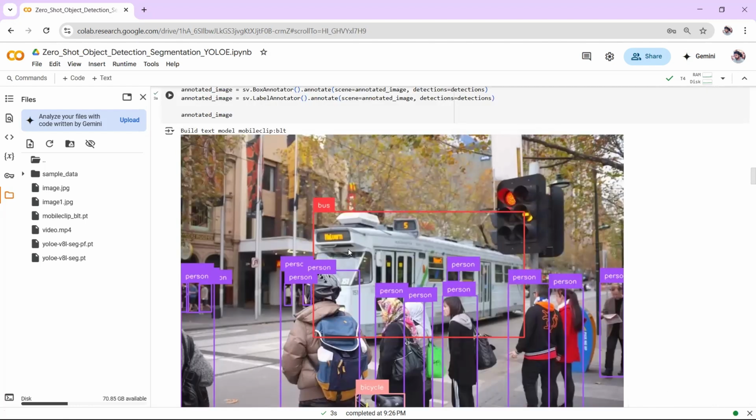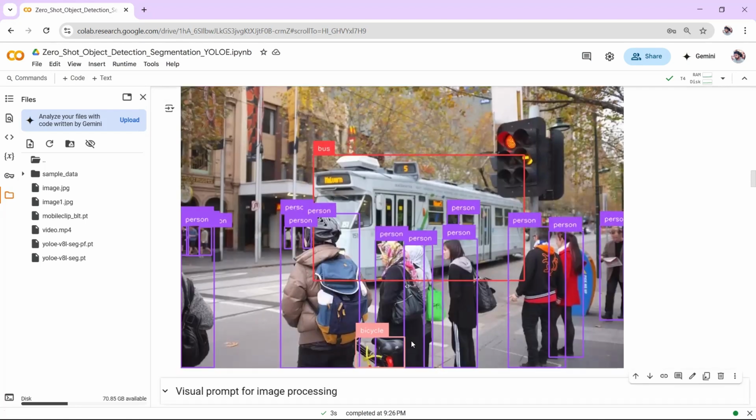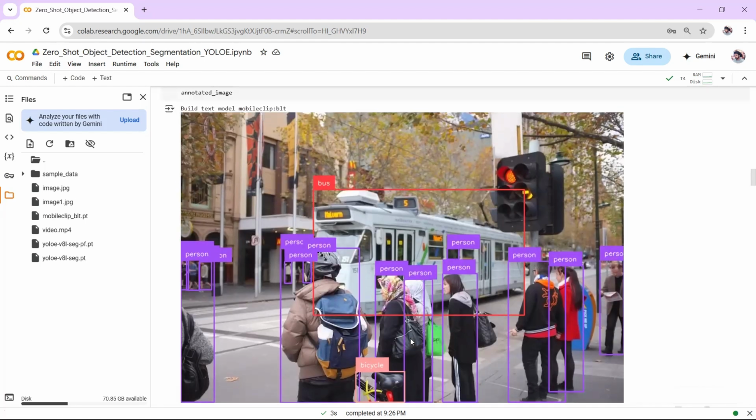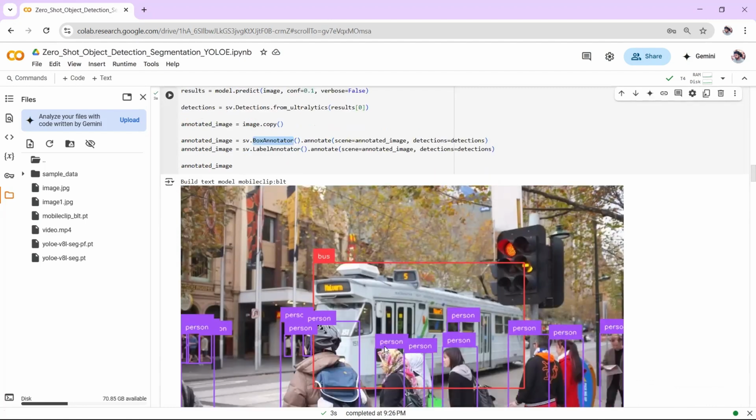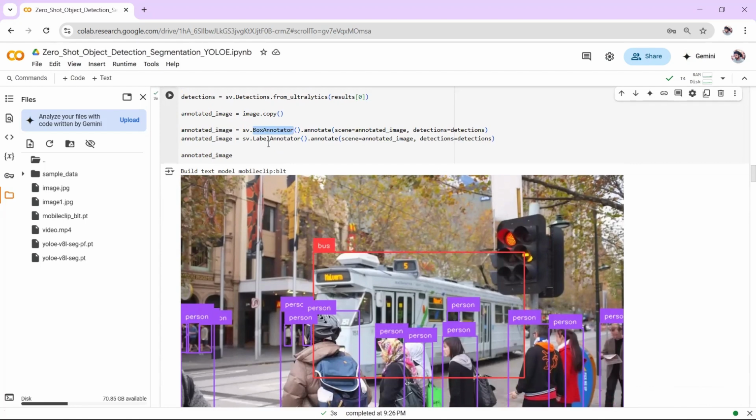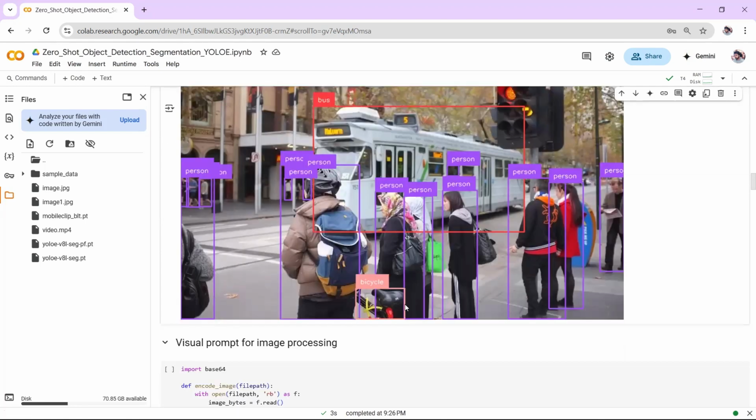Now you can see over here we are able to draw a bounding box around each of the detected objects like bus, person, bicycle. And you can see we are not performing segmentation. We are only performing object detection. So we are just using the supervision package to draw bounding boxes. Using box annotator, we are drawing bounding boxes, and using label annotator, we are adding the labels like person, bus, bicycle.